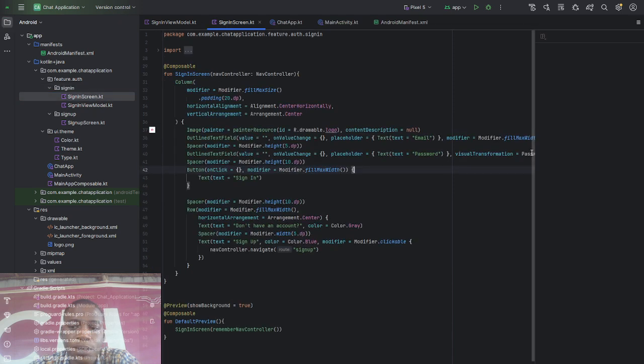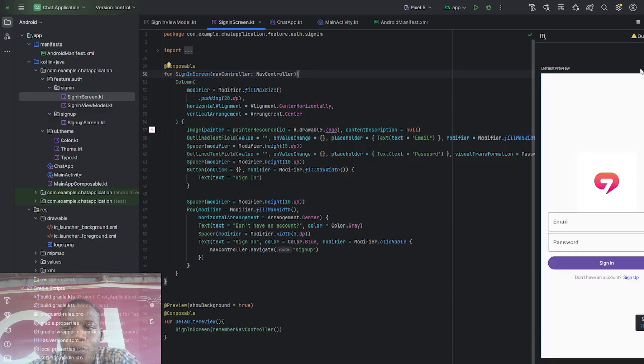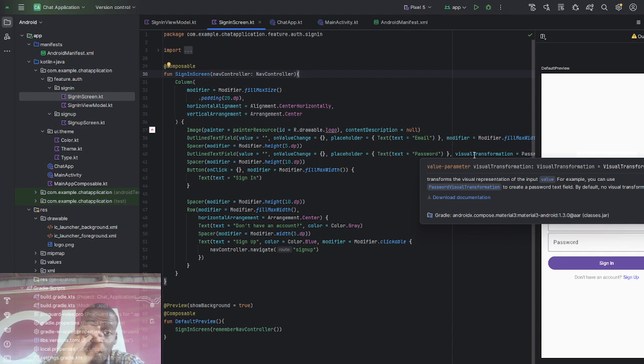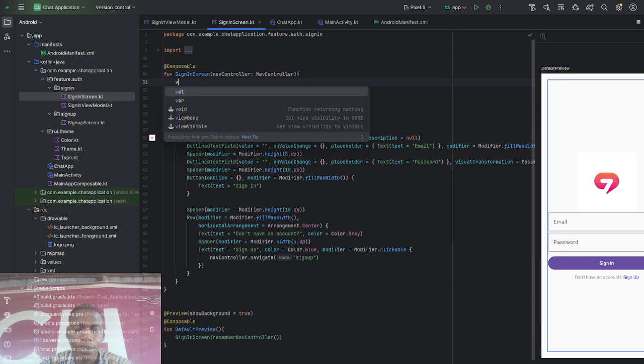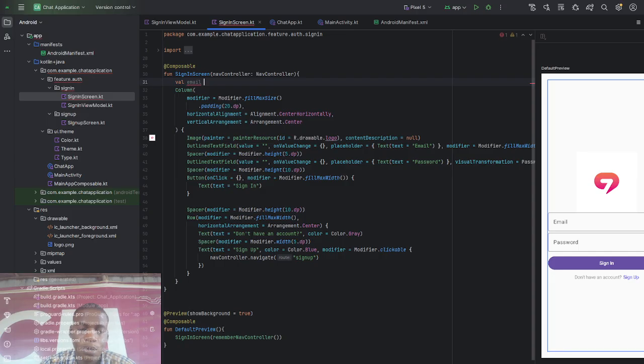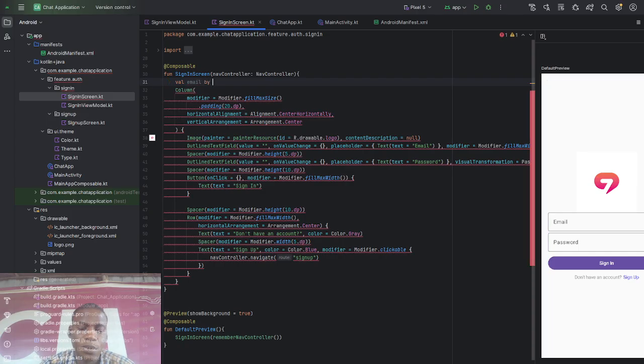So go to our signing screen, and then we need two values, both our email and password fields. If we run this application and try to type something inside here, it won't be displayed because they are not set to variables. They need to have a state, and we'll give them one now. You can write var email or use the by keyword.